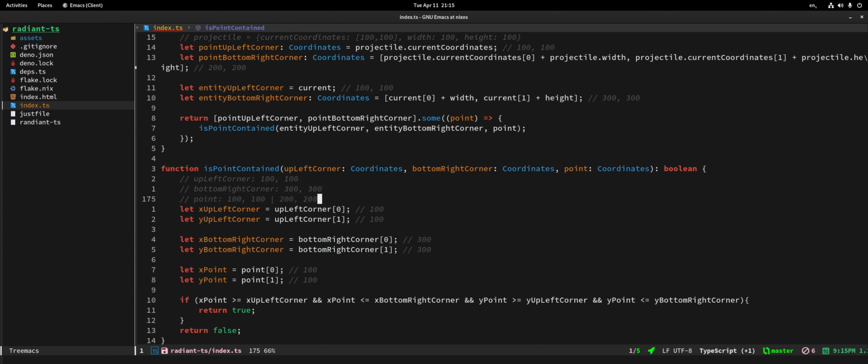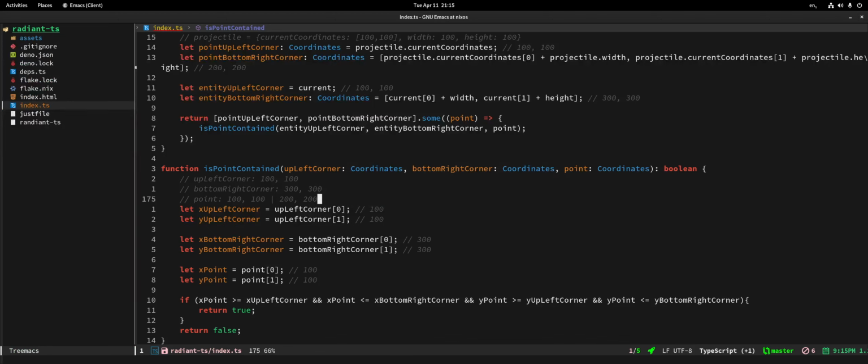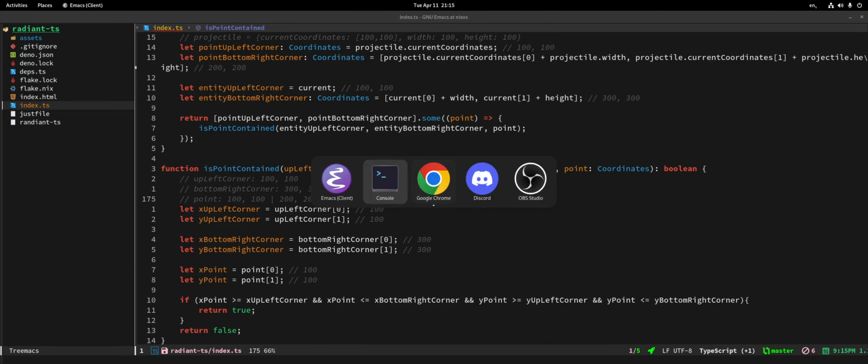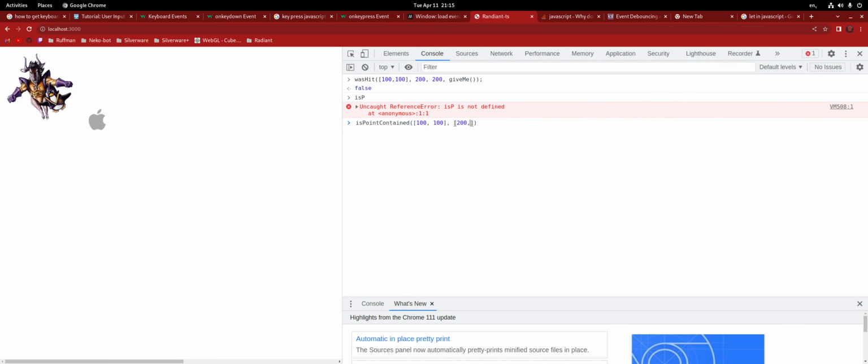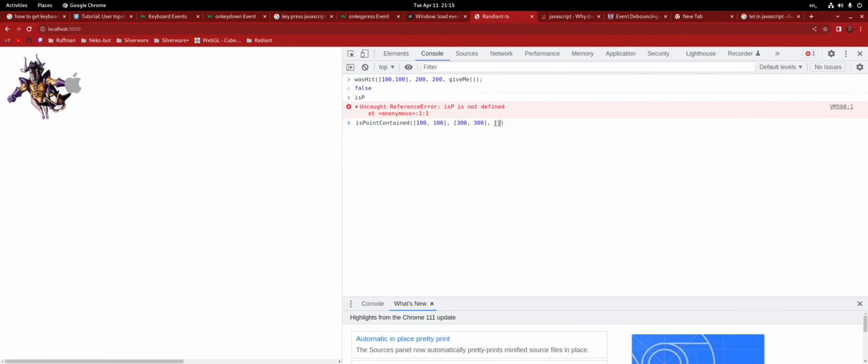So up left corner, this is the first thing that we need to pass. This is 100, 100. Then bottom right is 300, 300. And finally, there is also point. Point is 100, 100.